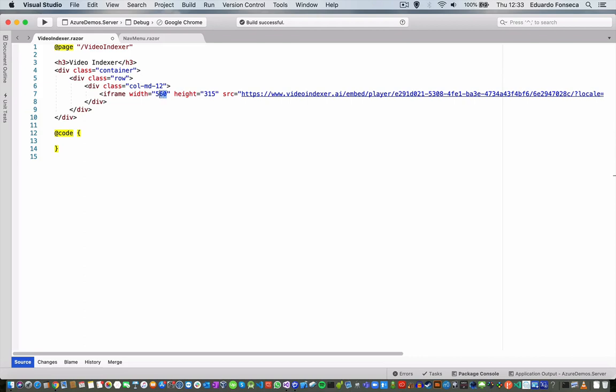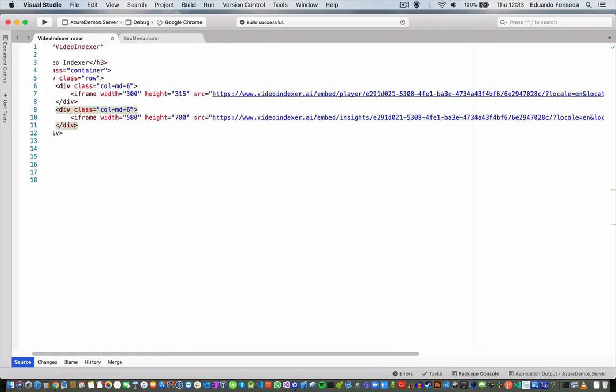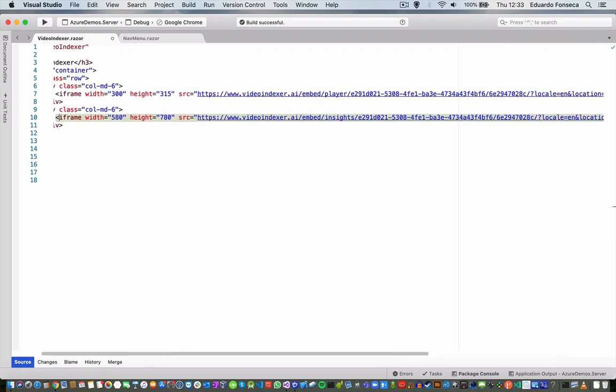Let's see. No, I want it 300. This is going to be 6 columns. Let's see how that goes. And I'll use here 300 with 280. And let's see how that goes.